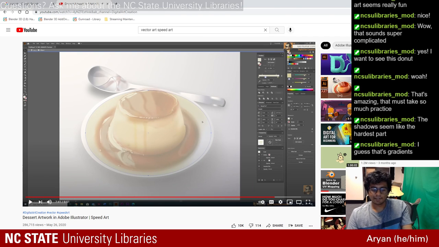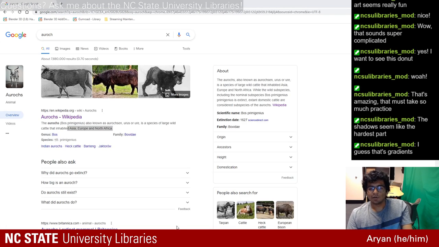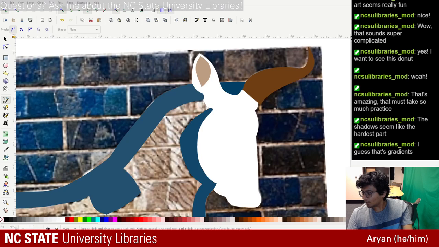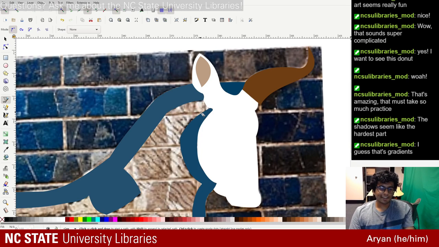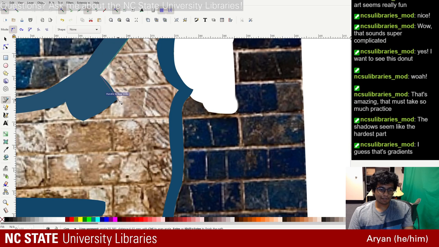Anyway, I'll go back to Inkscape, where we can work on our cow. Let's give him a neck.